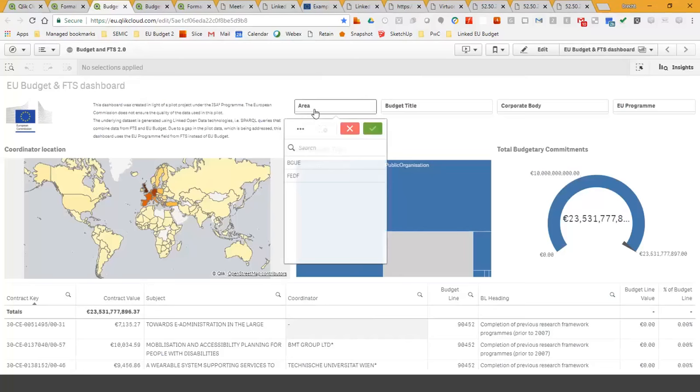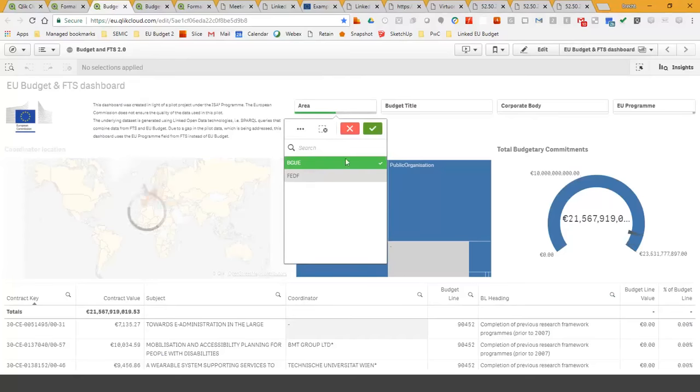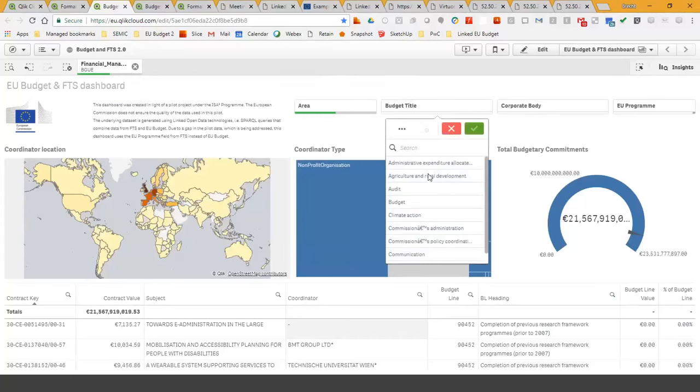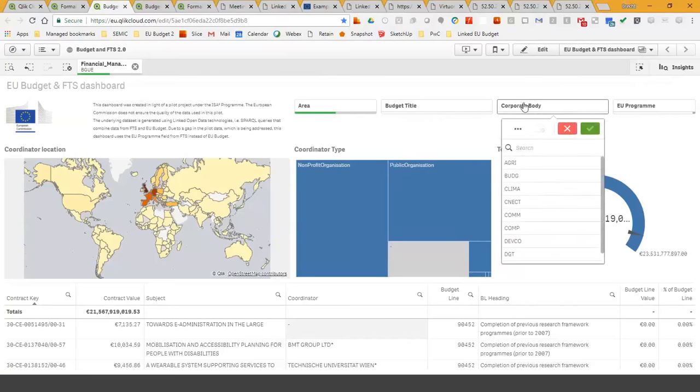So again, different filters. The area here is either the budget of the European Union or the European Development Fund. So let's look at the EU budget. We can again filter by titles, which are the same as we saw before. So we have again agriculture and rural development. We have audit, budget, climate action, etc.